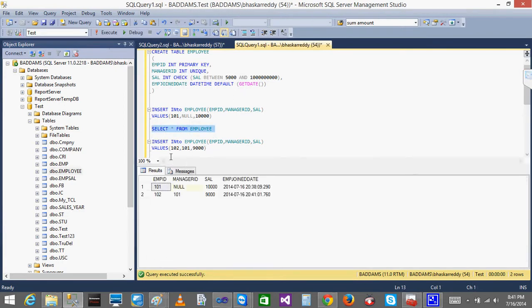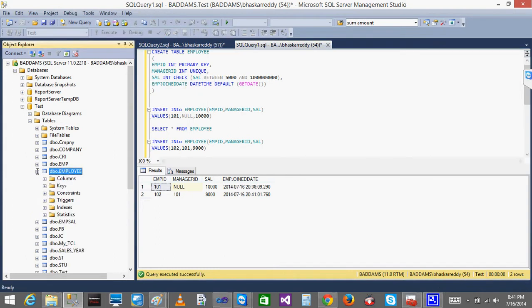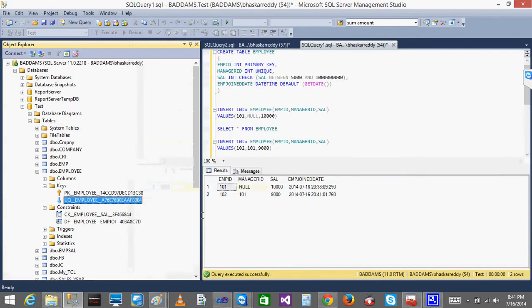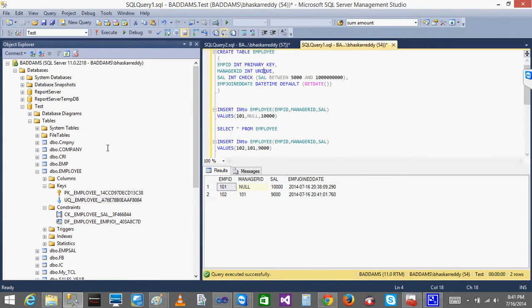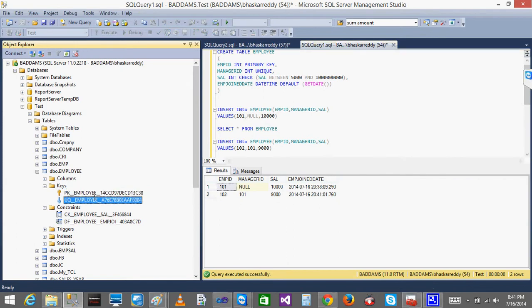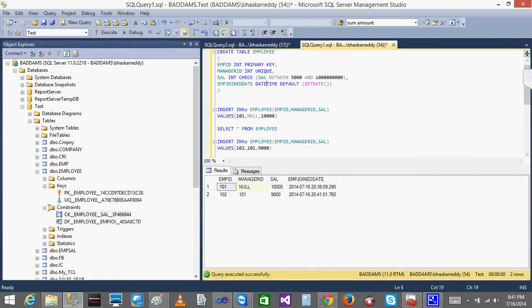That's the difference between primary key and unique key. We have seen four constraints now: primary key, unique key, this one and this one. Now when I go and see the keys, I get the primary key and unique key; whatever keys you create, you can see them here. If I click on the constraints, you can see the default constraints I am giving. The check constraint and default constraint you can see under the constraints.